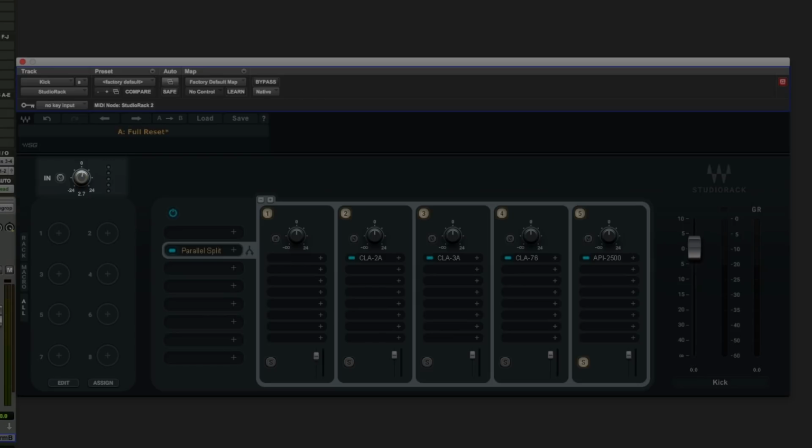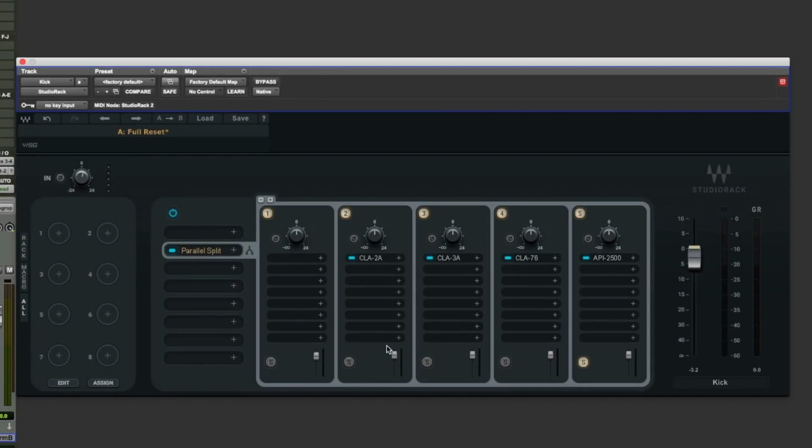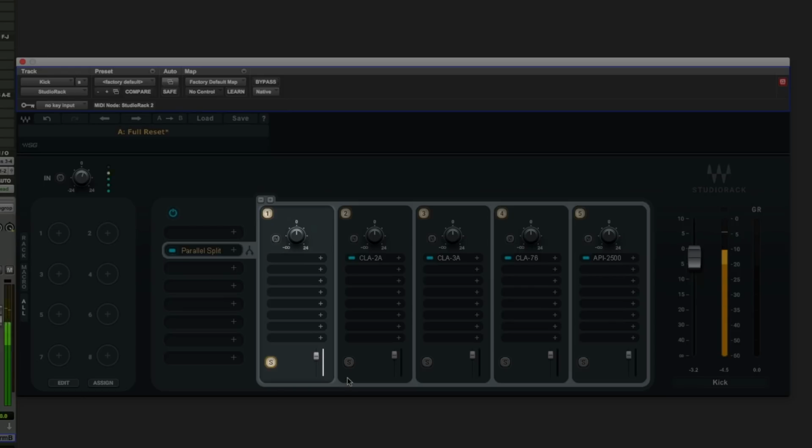Just going to give a little bit of a push and let's go through each of the racks and hear how the behaviors have changed across each of the compressors, starting with the unprocessed rack one. Okay, CLA 3A sounded very sustained there. Almost like a floor tom. And the API, to my ears, just sounds even more aggressive.